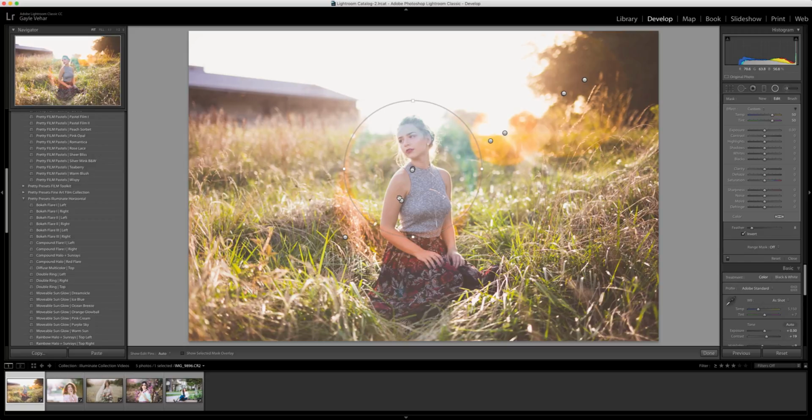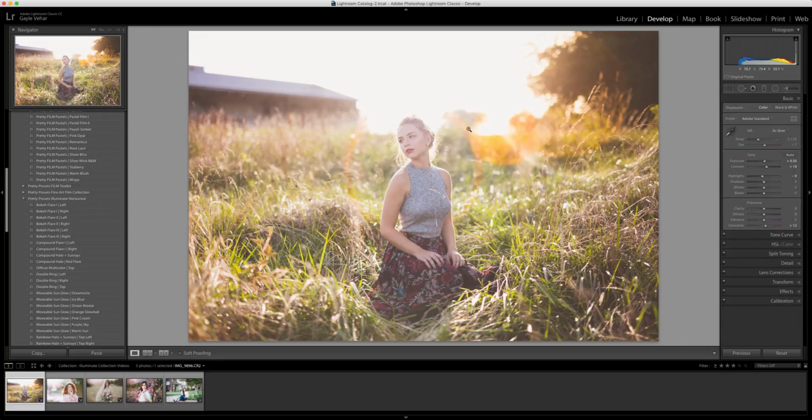Let's see, yep. And last one right here. Perfect. So now if I come down here and click done, you can see that the ring is around her body instead of cutting over her face.